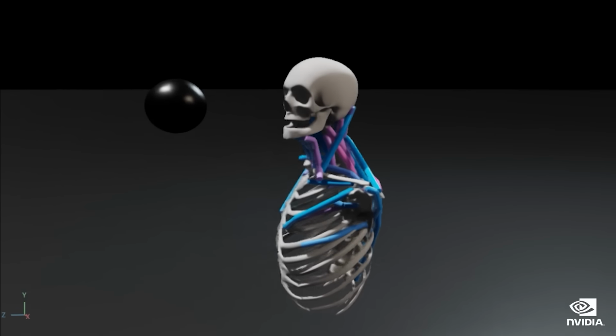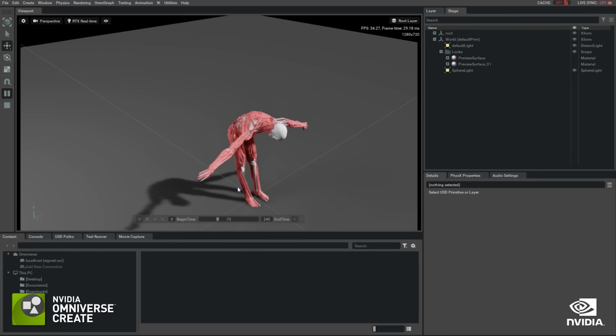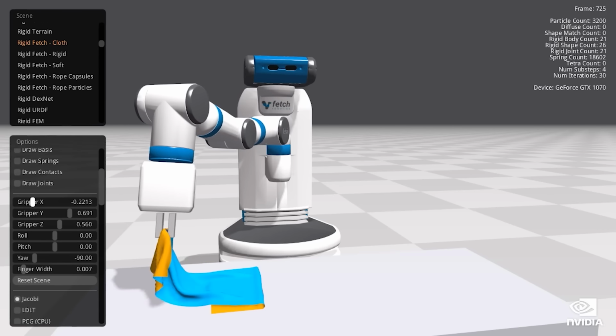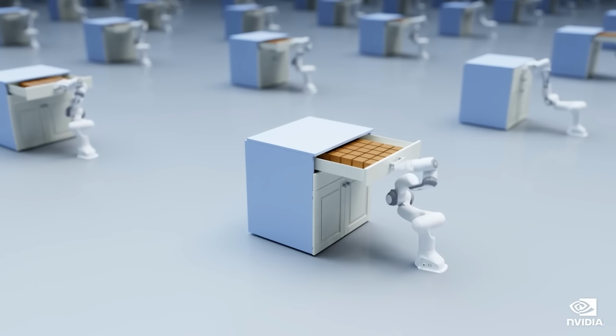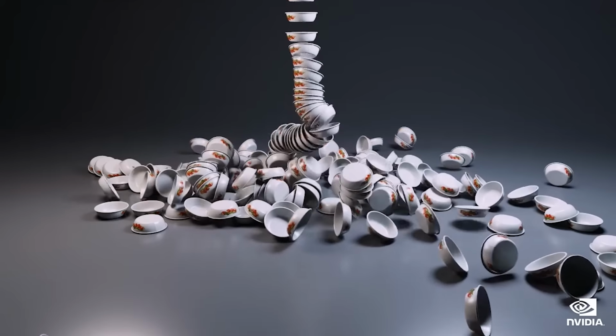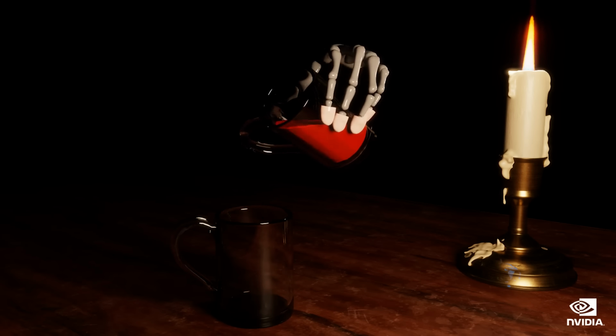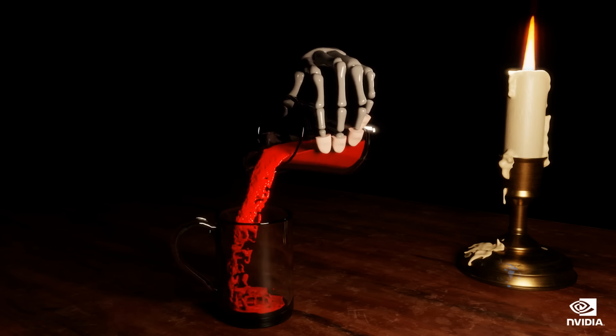In this year's GTC, we showed amazing demos with all the physics technology, such as fluid dynamics, FEM soft body simulation, the highly accurate articulation system for robotic simulation, and large-scale rigid body simulation in the GPU-accelerated platform. My favorite one is the skeleton hand picking up the cup, moving the liquid from one cup to the other. The reason I love that demo so much is because it's extremely challenging to simulate those scenes in real time.